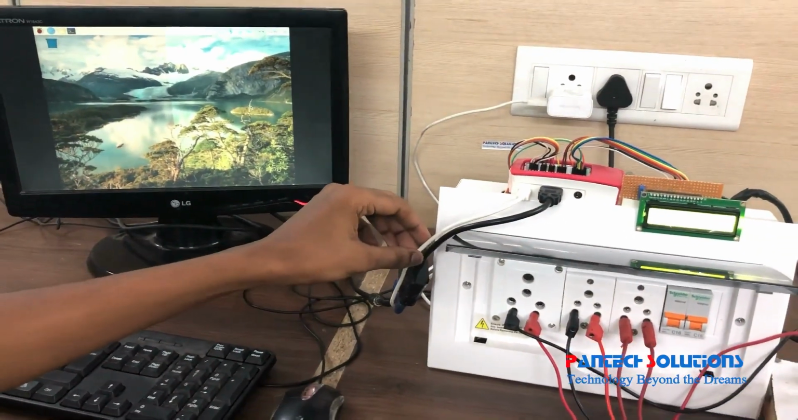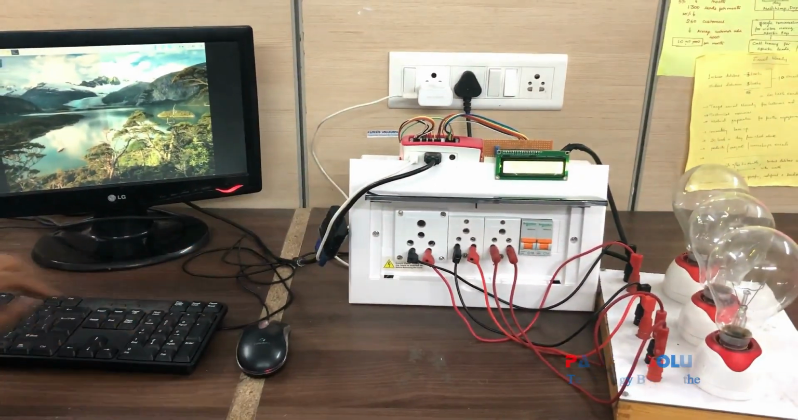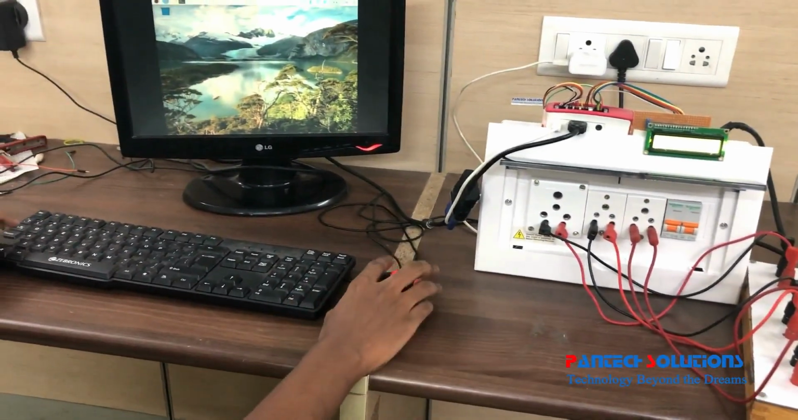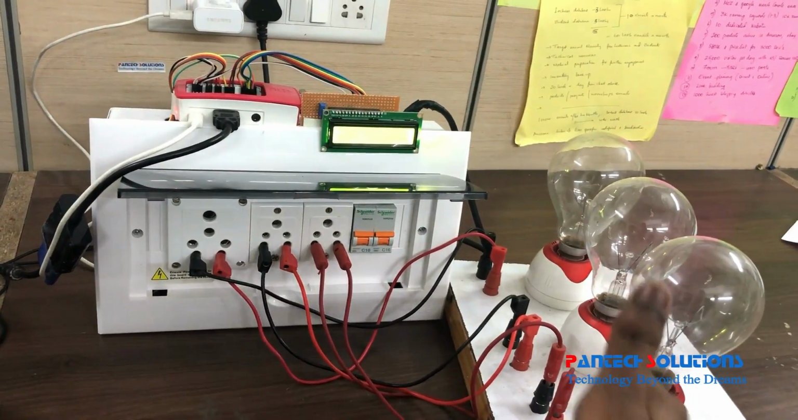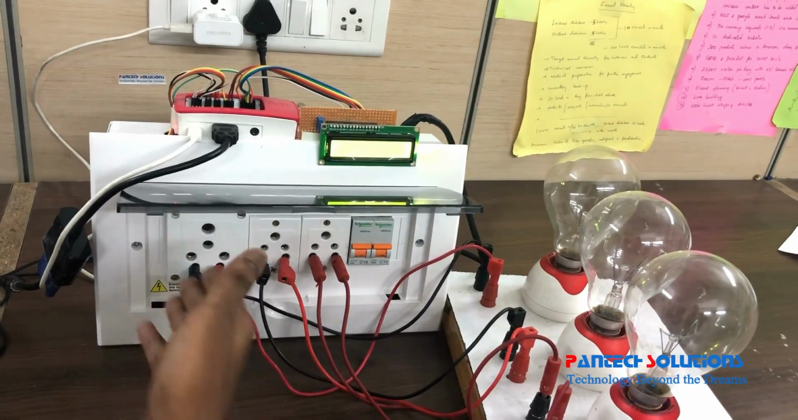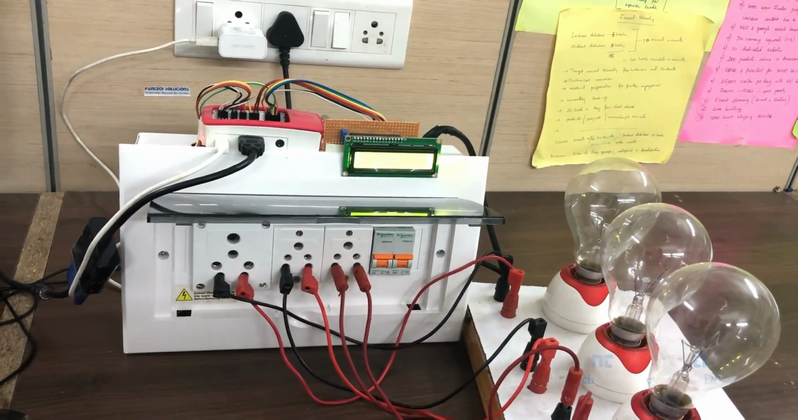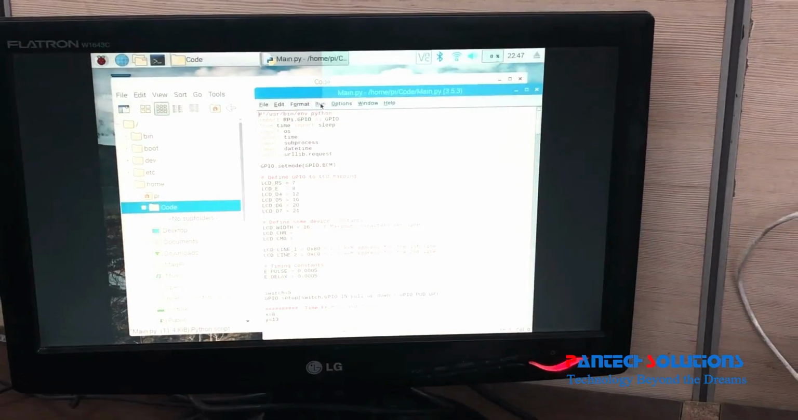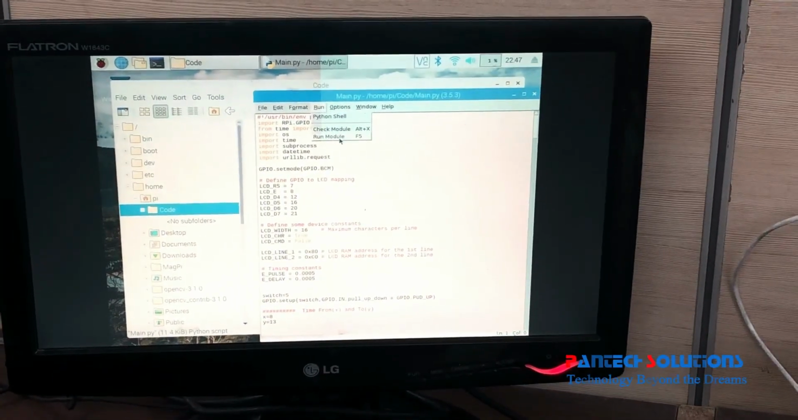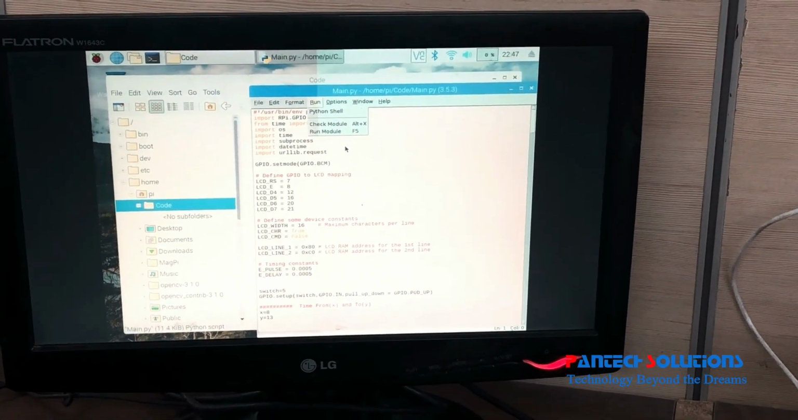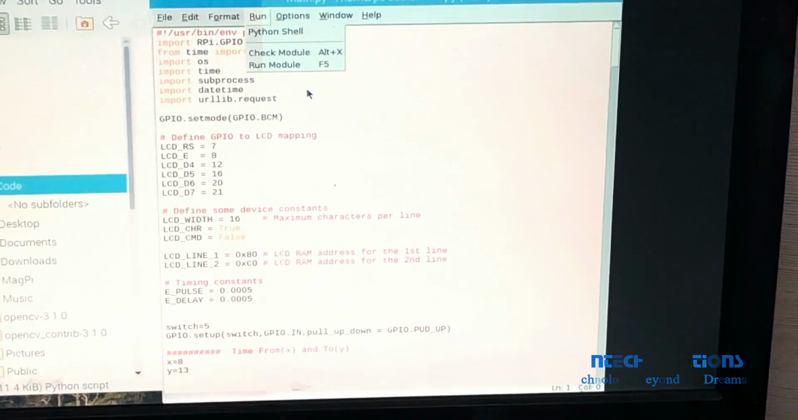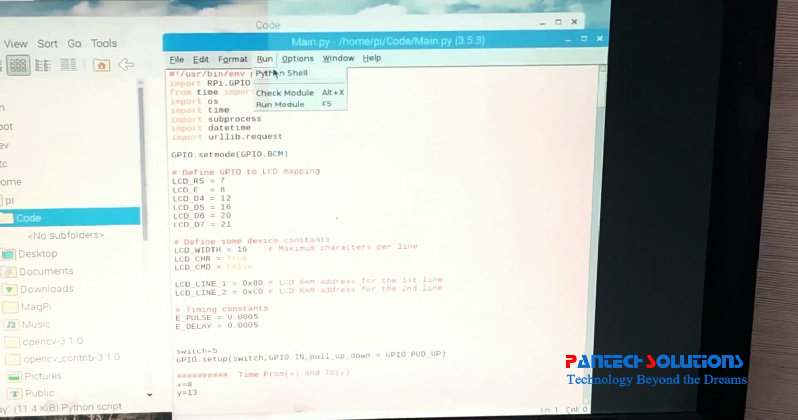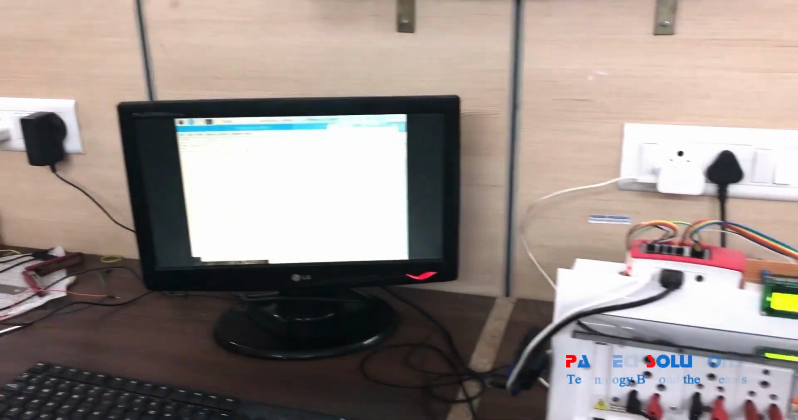For the Raspberry Pi supply, I connected one 5V adapter with a 2 amp supply. I connected 3 loads here. For the loads, I have bulbs, which are connected as 3 different separate loads. So I'm going to run the code. For current and voltage measurement, we installed a current and potential transformer inside that power board. I'm going to run the code, using the run module.